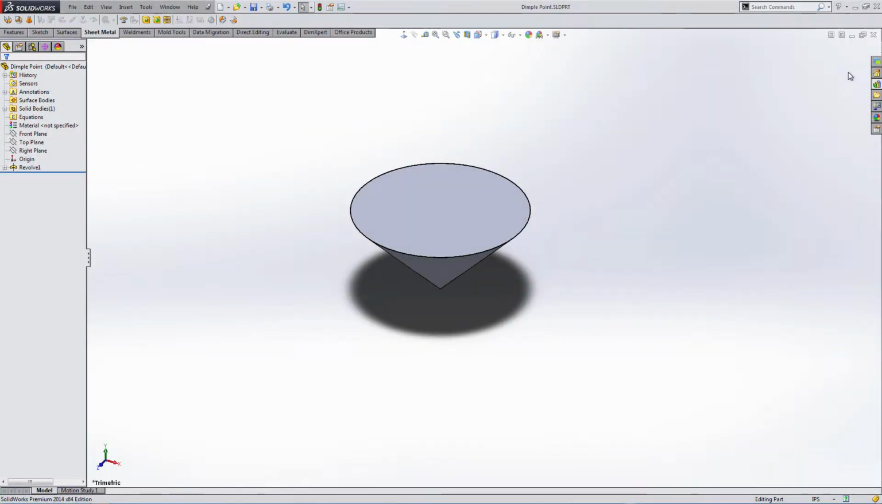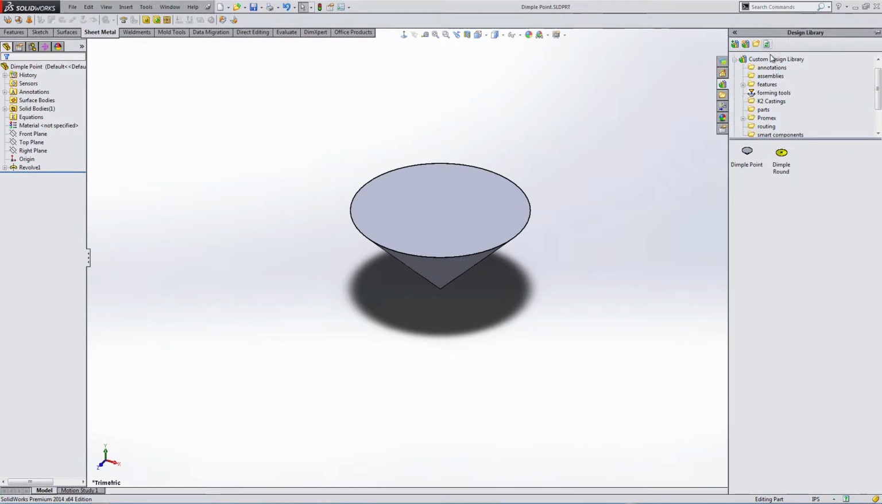And if I go into my design library here, you can see that I've got the custom design library folder, and I'll let it float for a second so you can see the location. Under that are the forming tools, and here is the file I just saved. It's not a custom forming tool just yet. We have to do another couple of steps.